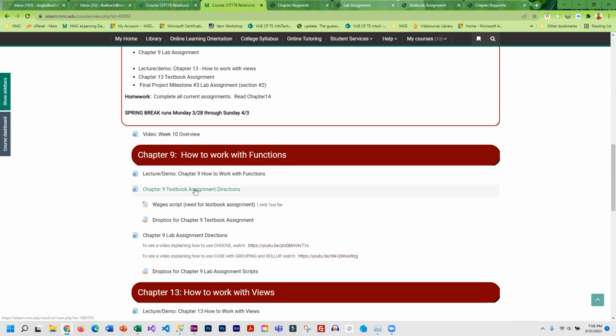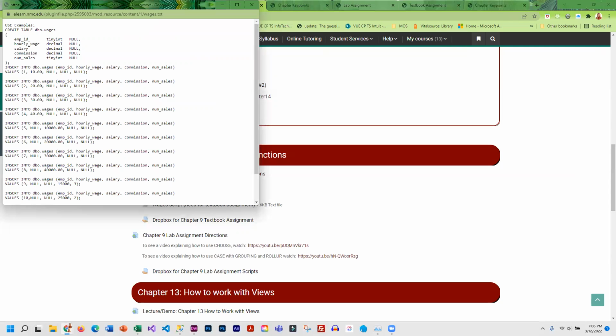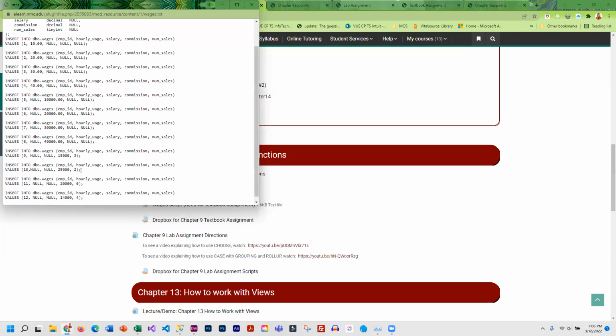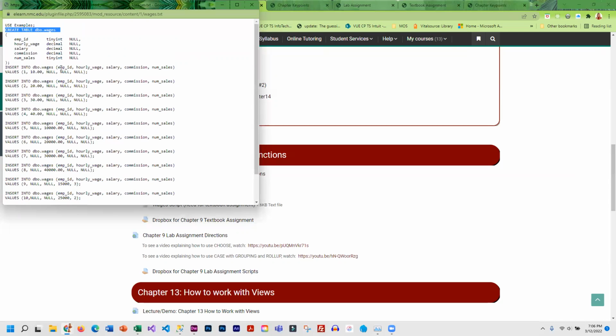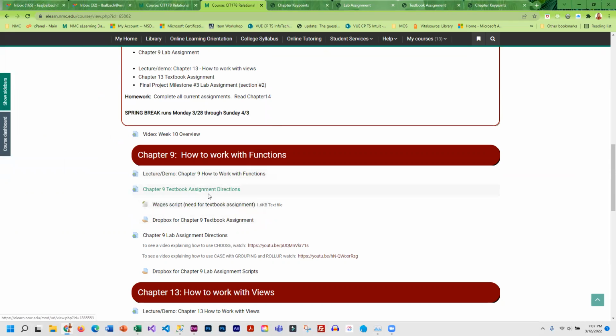For the textbook assignment, there is a little wages script that you're going to want to download and run. It's a little, I believe it's a text file, so you can just copy and paste. We're actually adding a wages table to the example database. And you'll notice there's a lot of null values in here. I'm kind of doing this on purpose so that you can practice some of the different functions that are available.